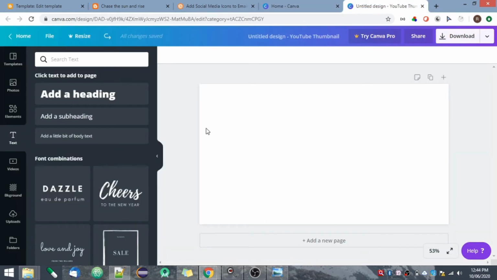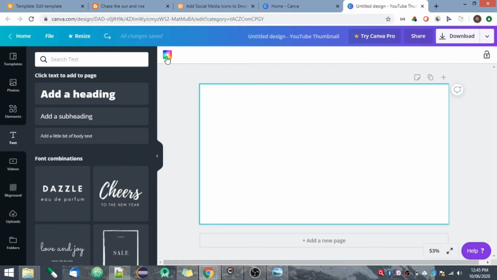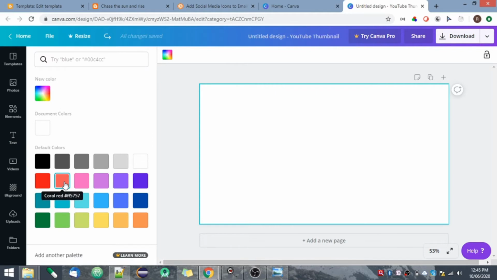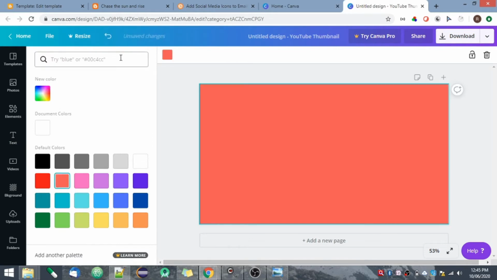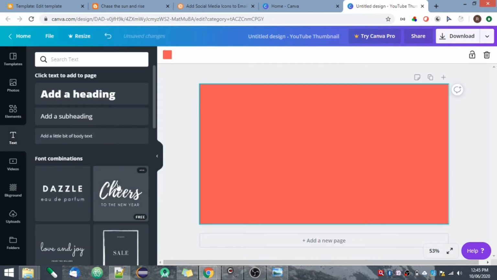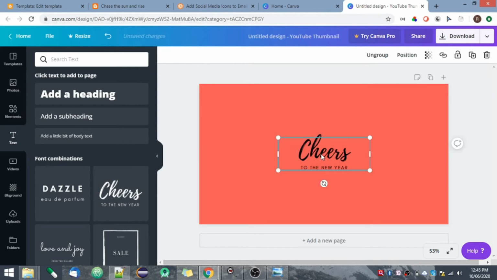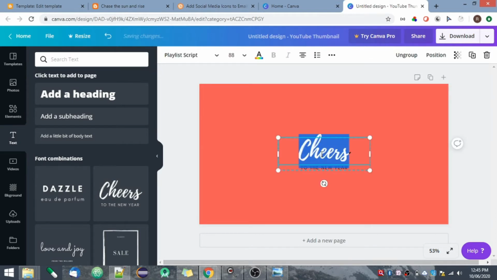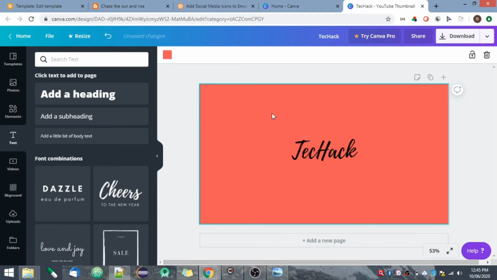Once you click, this will be opened. Here you can add a color that you want in your background. Then you can add a text if you want. For example, I've added this, and let me change it. I don't want this, suppose. Now I have added my text that I wanted.